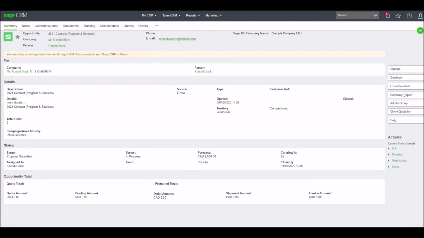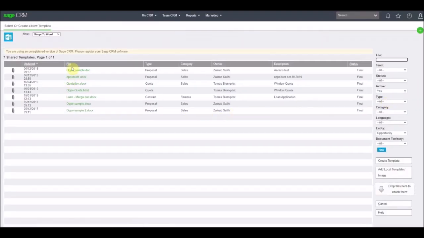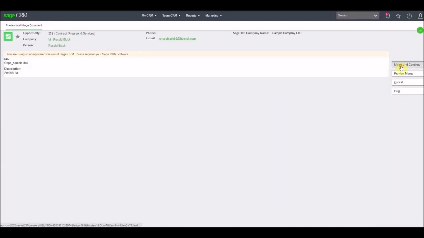From your opportunity screen, you can do the mail merge by going to Document and clicking either Merge to Word or Merge to PDF. Once you click one of these buttons, you'll see all of the available merge docs that you can use. You click on the one that you want to use, merge, and continue to see the results.